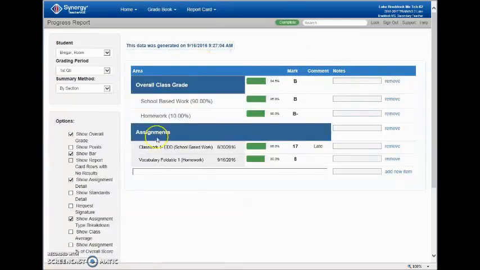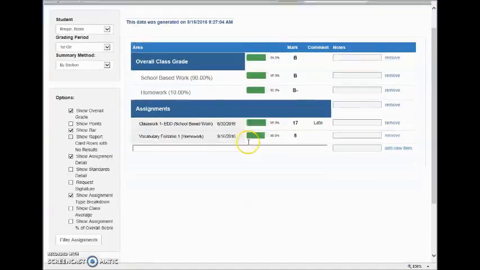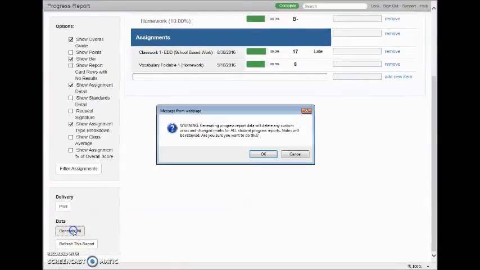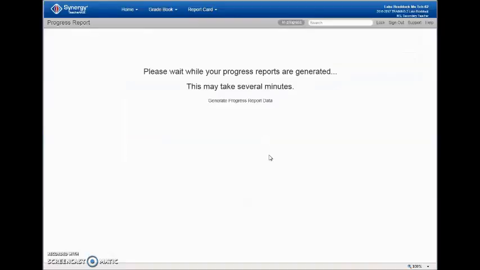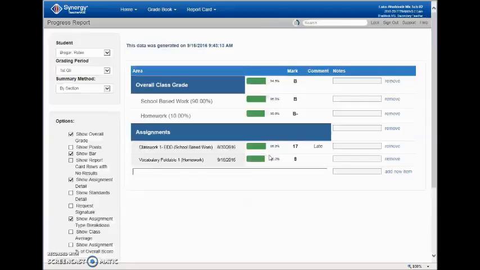Now, I'm not going to assume that this data over here is correct, or if it tells you you have no data, what you need to do is come down to the bottom of the screen and hit Generate All. And what that will do is pull all the most recent grade activity from your gradebook for this class, and it is going to create the new progress reports for you.